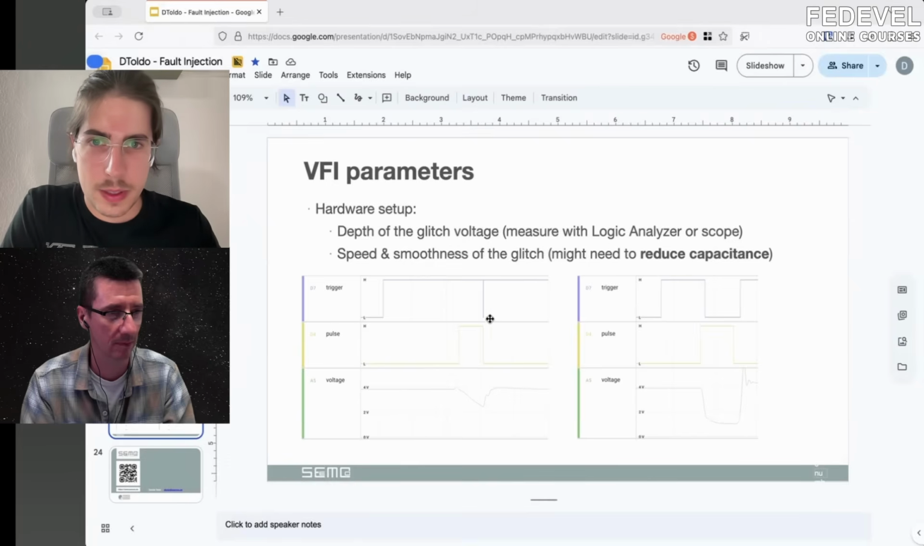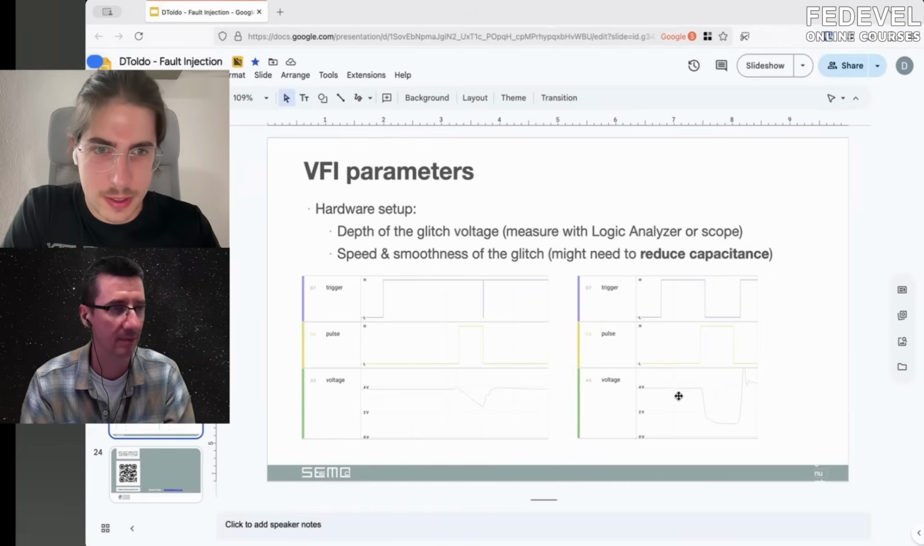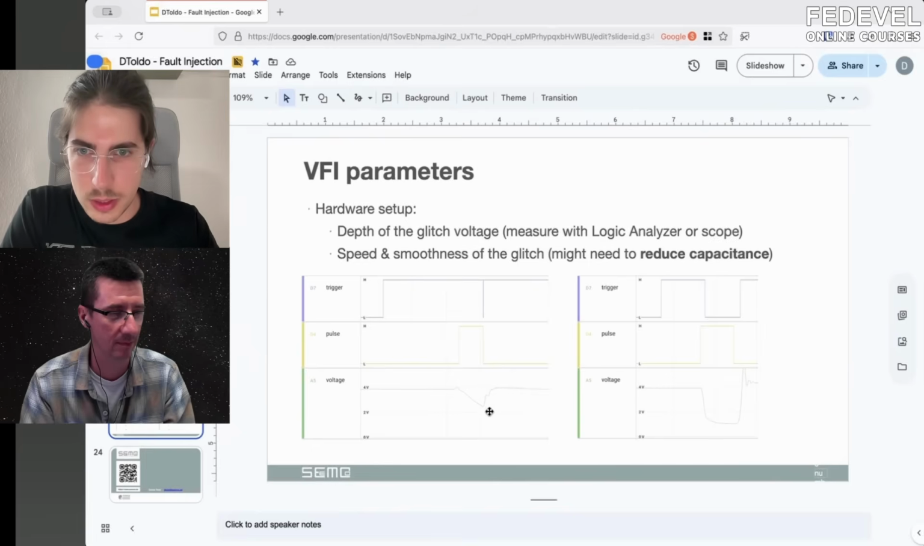Don't get confused by D7. I will say something about it. But here's the voltage, that's the interesting part. One MOSFET gives me a shallow glitch to 2 point something volt, and the other one is way deeper. But then it jumps up afterwards, so it's with some ringing.